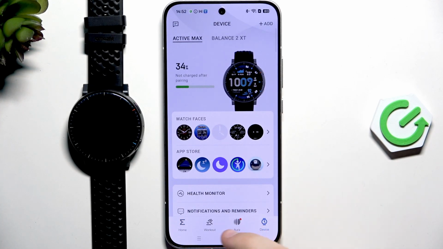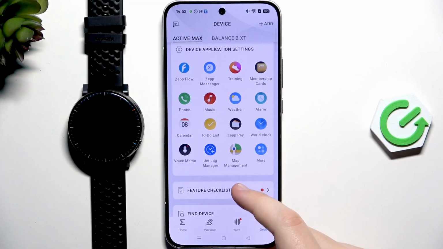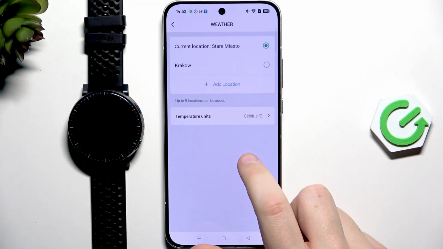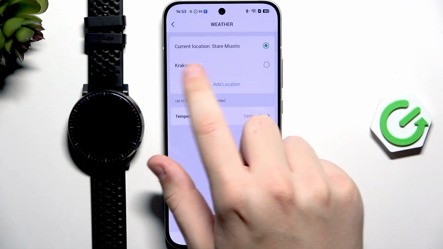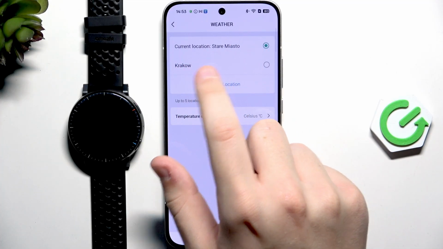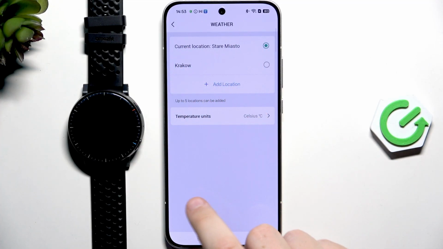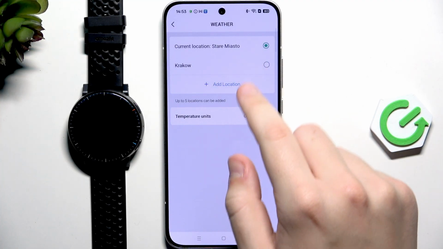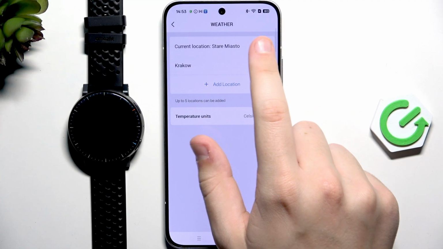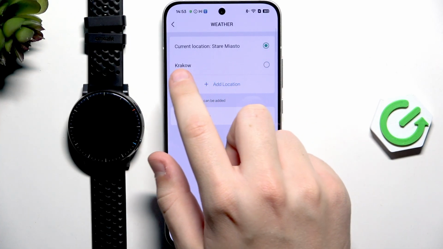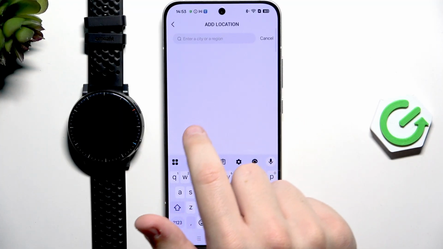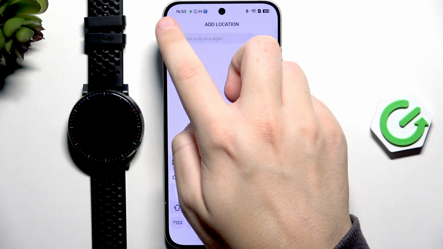Now we want to go over to Device, and then whenever we go into the weather, we want to make sure that we do not see any notification here to enable the background location access. If you see that, click on enable and then it will be enabled and you will not see it anymore. Here you can add your location, so if it's not pulling your correct location, you can add it right here by clicking add location and entering your city.